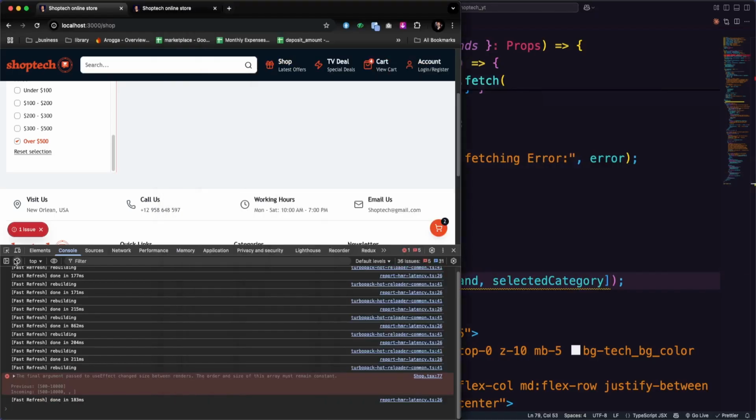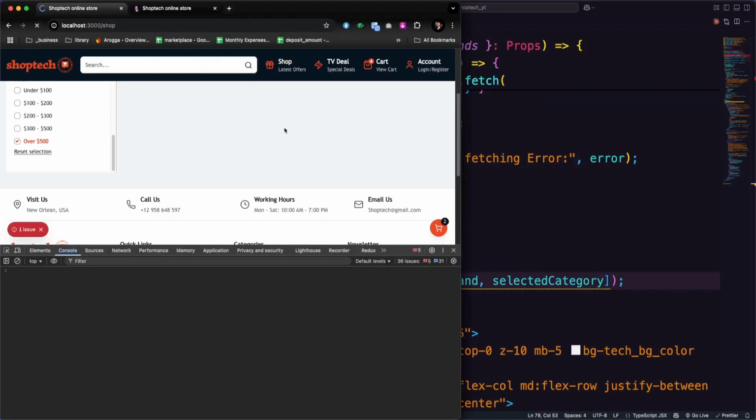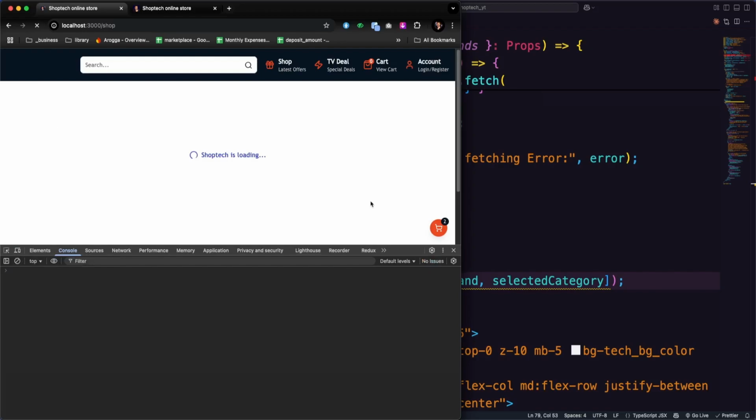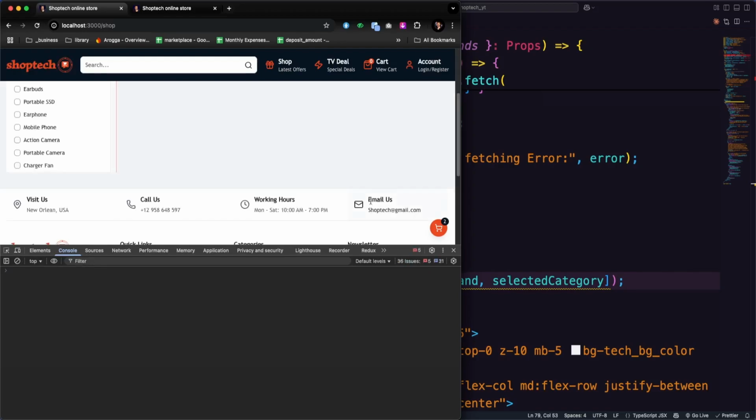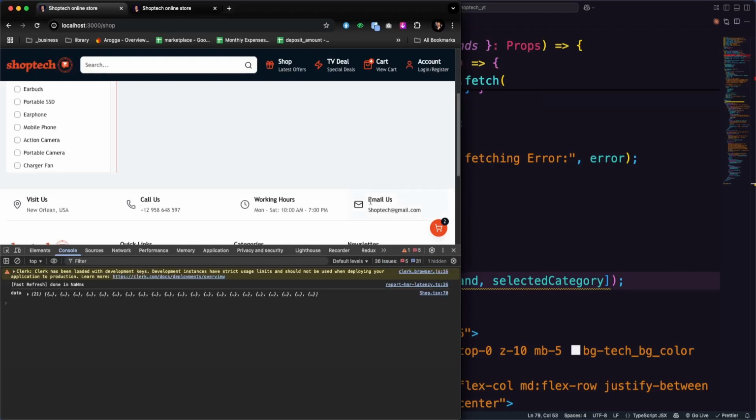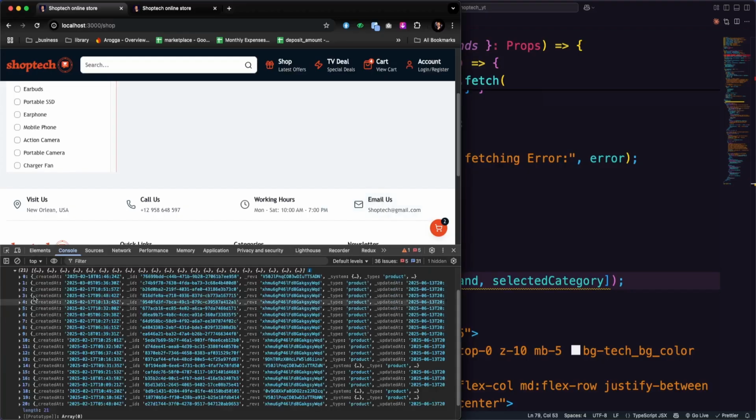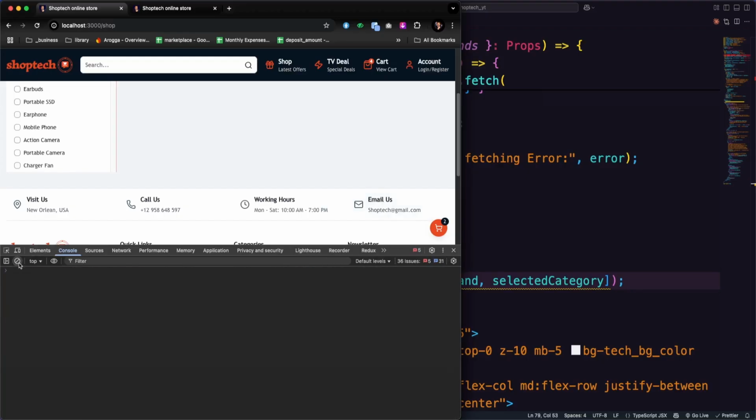So now if we come back here, if we just make a reload for the first time, I didn't select anything, but at the first instance I should be able to get the data. What is that? All the data is coming. You can make the pagination if you wanted to. Now I want to get that action camera. It's nothing. I want portable camera. It's having one data. I have the earphone. I am having one data.